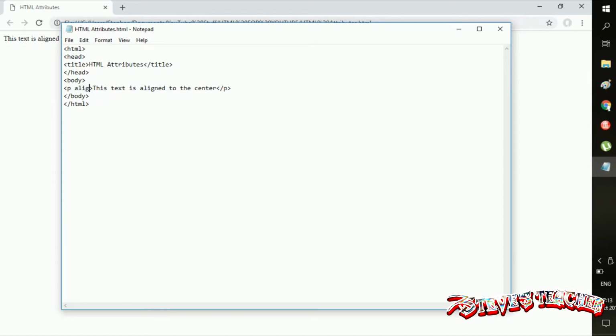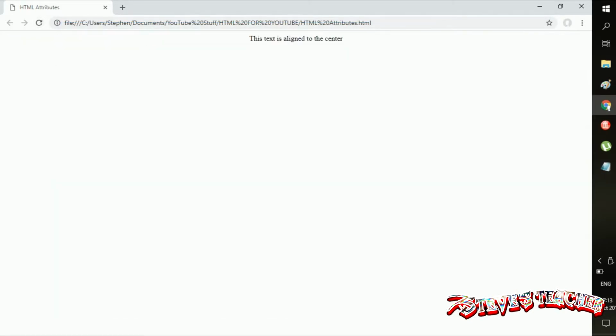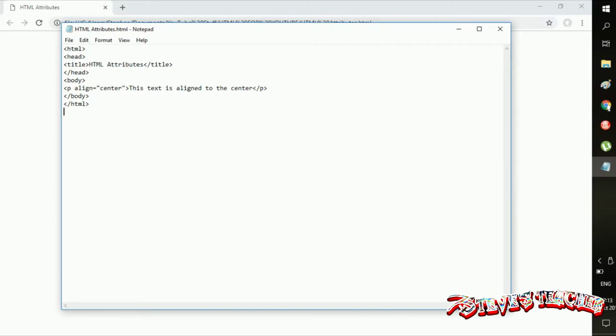Okay, now to align something to the center, go to your P element and type in align equals, in quotation marks, center. So this will align your text to the center. You can do this with a lot of things, not just the P element. And you'll learn a lot more about these and understand it a little bit more once we get started with CSS, but that will be still quite a while. Now, it is really easy to understand actually. Align just tells you where it should be and center says where it should be aligned to.